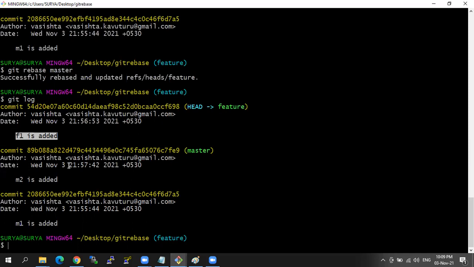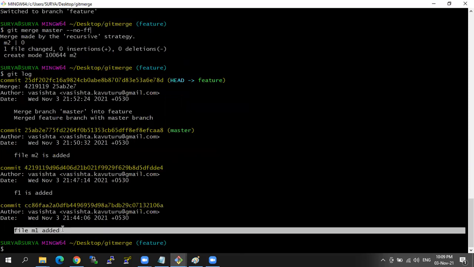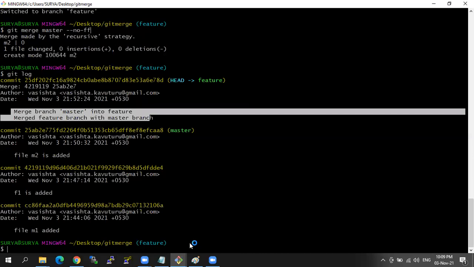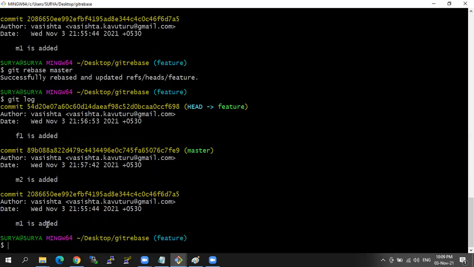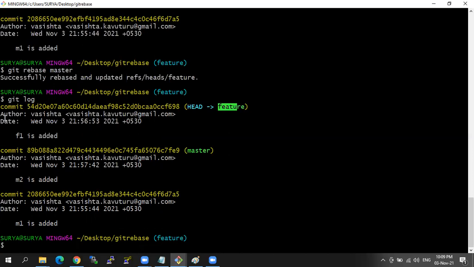That means even though you made the changes and commits after F1 was added, just compare these two. Here, first we added M1, then F1, and then M2. This is the actual process we did. When you do git merge, it asks for a merge commit message. But when you do git rebase, what happened? First M1 is added. Next it shows the master branch commits aside, and the feature branch commit F1 is added.